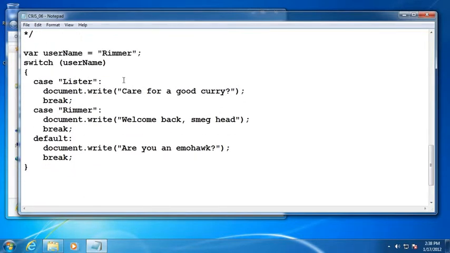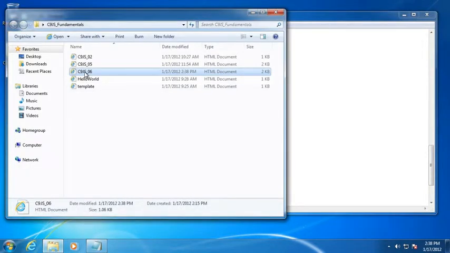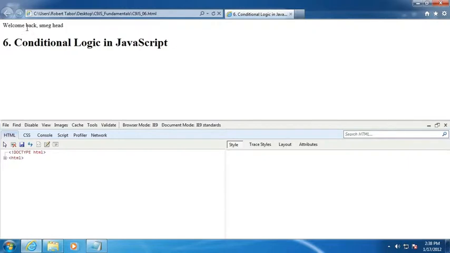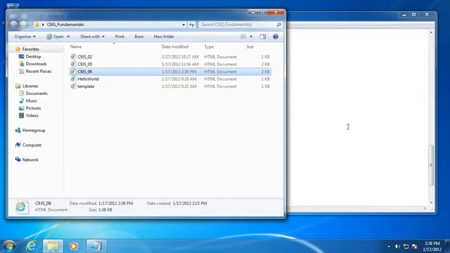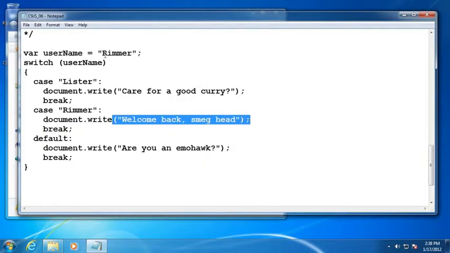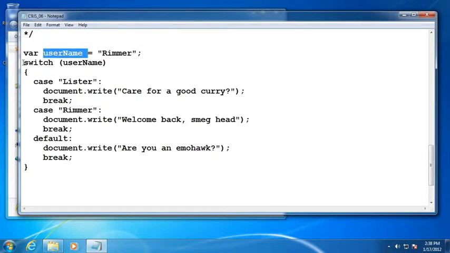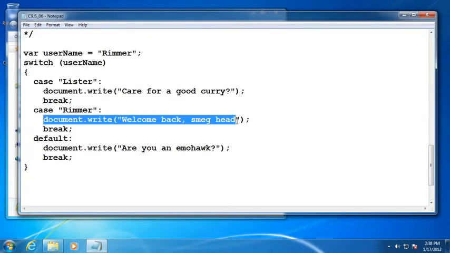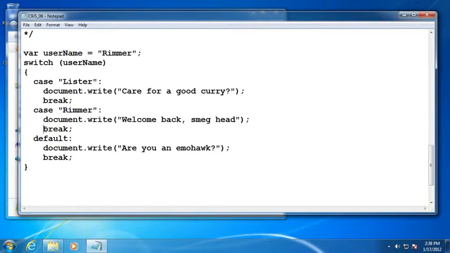Okay, and so in this case, let's save this and let's double click. You can see that this message displayed because when evaluating username in the switch statement, it looked for each case, and once it found the case that applied to it, it executed that line of code. We add a break statement to jump out of any further evaluation of our switch statement and continue executing any code that comes after it.